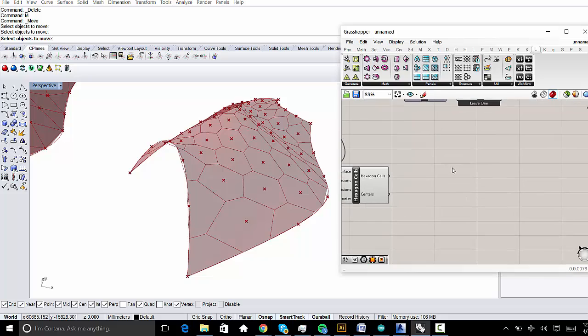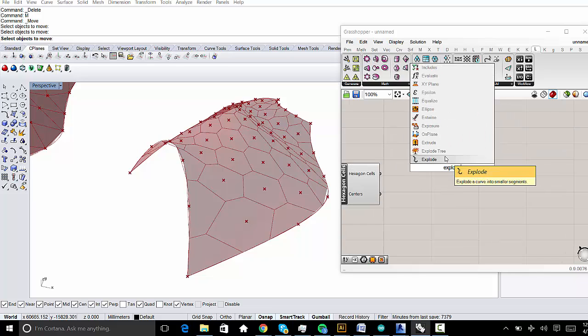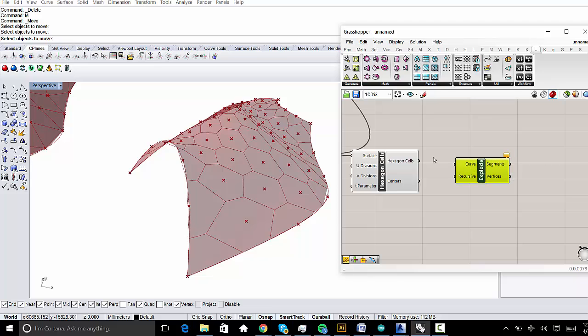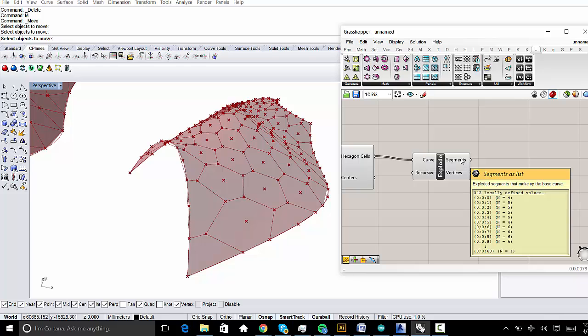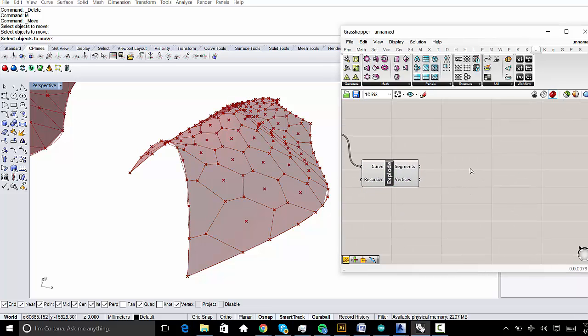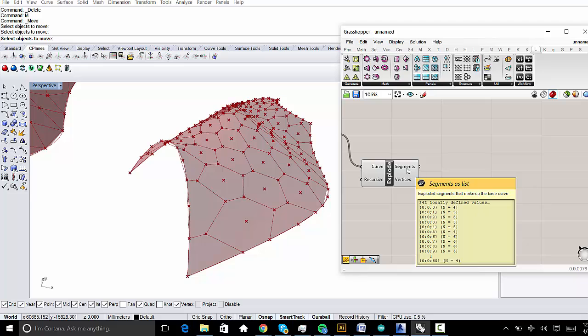So what we will do is, let's try the edge method. So we're going to explode these curves. If you look at them, they're each polyline curves, which if we put them in here, you can see immediately that each list has a different number of segments, ranging from 4, 5, and 6, which is exactly what we want. So now we need to test which ones have 6 segments, which ones have 5 segments, and which ones have 4.